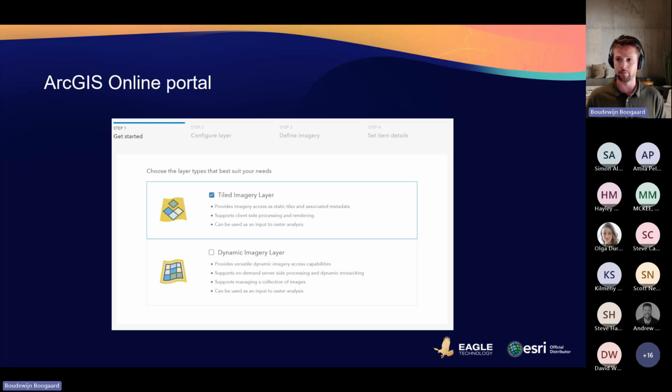So, like I said, all your imagery will be uploaded to the cloud, so you can't reference data that is stored somewhere else. And you have the option to choose between a dynamic and a tiled imagery layer. Very briefly, the tiled imagery layer draws faster, but it doesn't allow for server-side rendering or dynamic mosaicing, but it does still give you access to those pixel values and different bands. And then a dynamic image service can only be shared within the organization. So those are some things to be aware of. For the rest, the publishing workflow is pretty similar to what we saw for ArcGIS Enterprise.